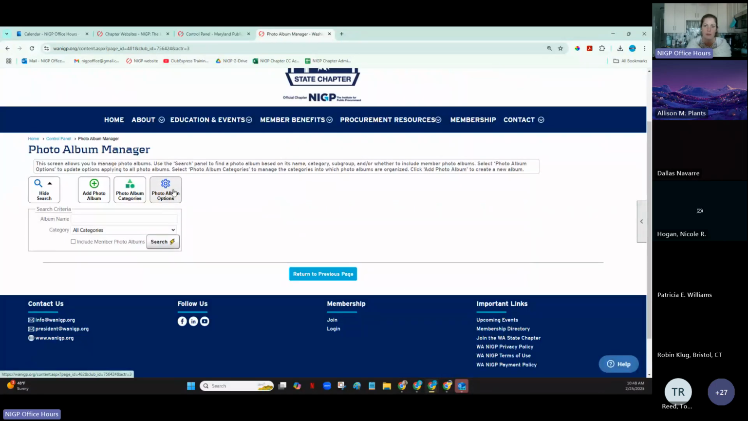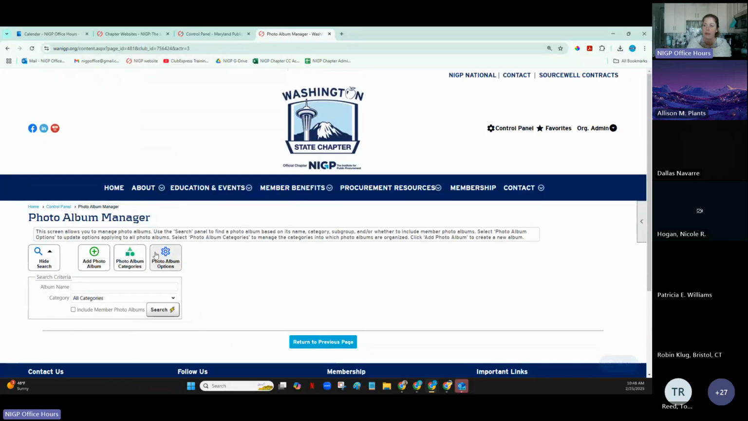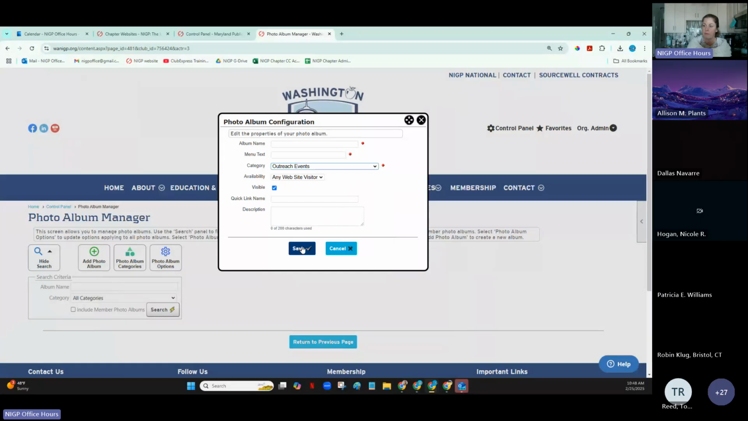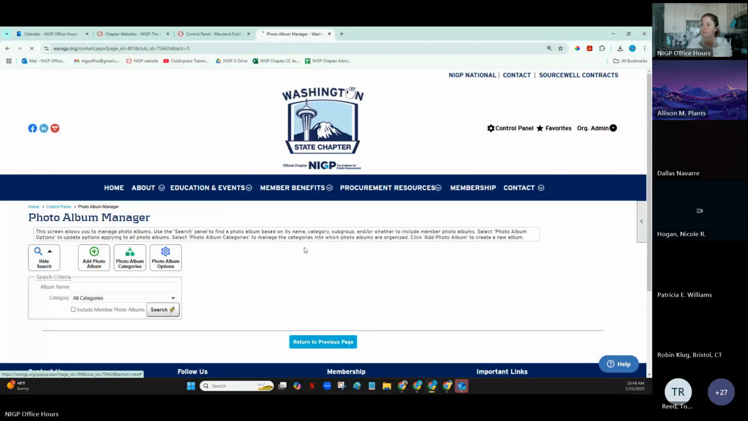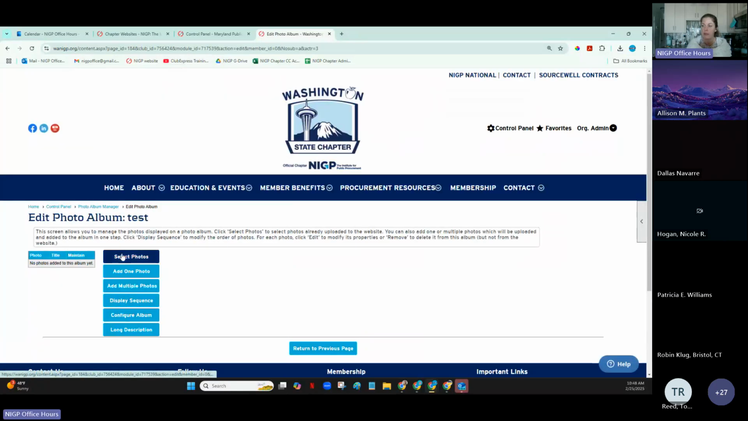Again, most of these modules, in order to create something, you have to first create categories. So we have some photo album categories here. And once those are created, then you can create your photo album and you can title it and you have to choose the category that it falls under. And when you're creating a new album, you can add multiple pictures at once.